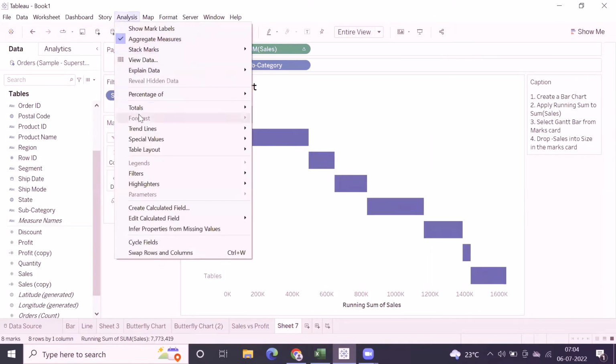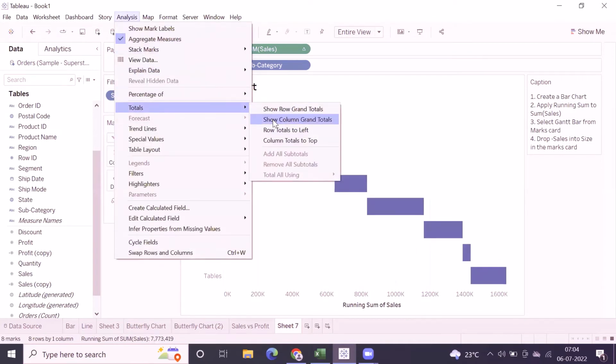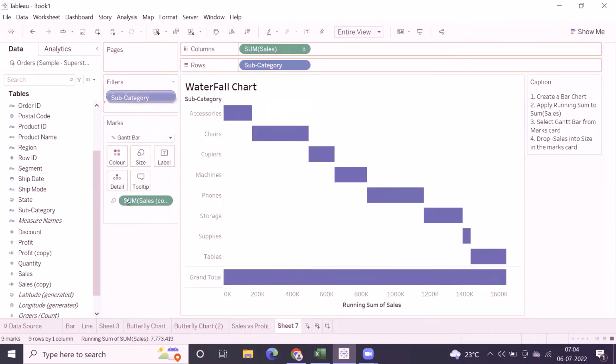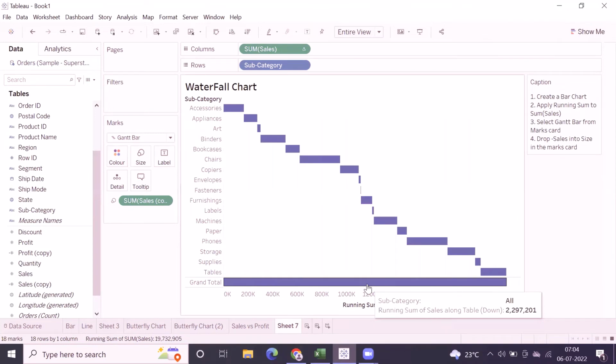And if you want to showcase the running total, show column level grand totals. This is the total. You ask what exactly the total value is. When you remove the filter, this will give you the grand total, the running sum.